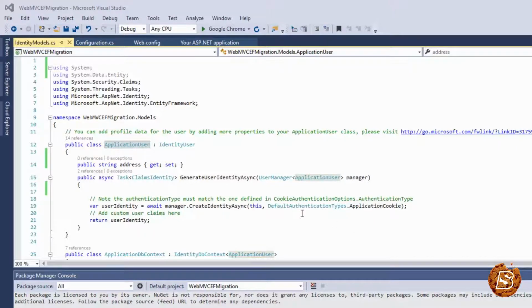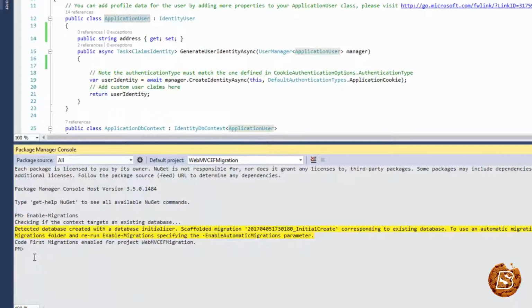Now, we need to add this column in our database. To do that, I'll go to my Package Manager Console, and here, I'll write add-migration. And I'll be giving it a name. Since address is what I'm adding, I'm giving the migration a name called Address.